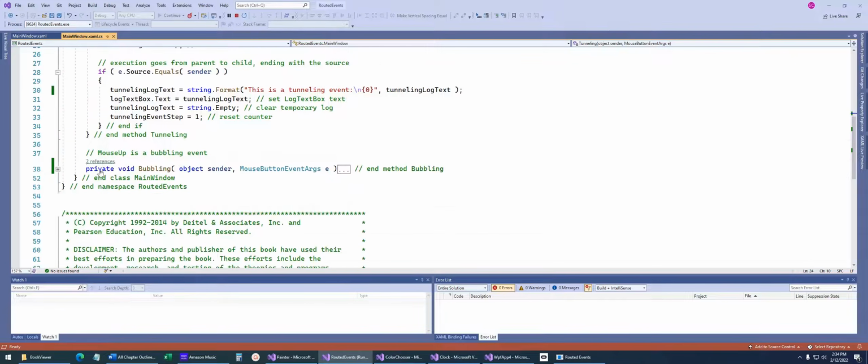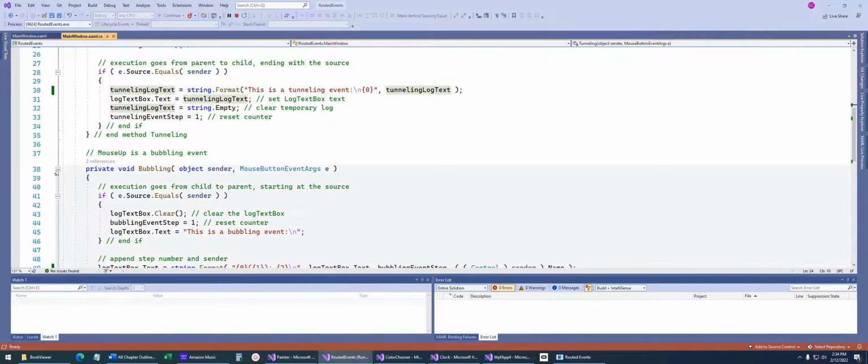Now I'll turn off these breakpoints so we can see what actually is happening again. And so now when I click here, you can see the first thing that happens is the label. The second thing is the event of the group box. Up here, it's the opposite. See how it goes the group box and then the label?